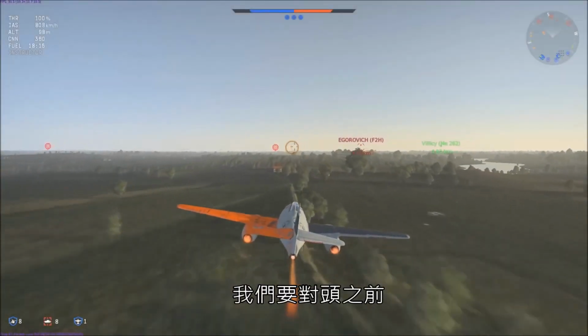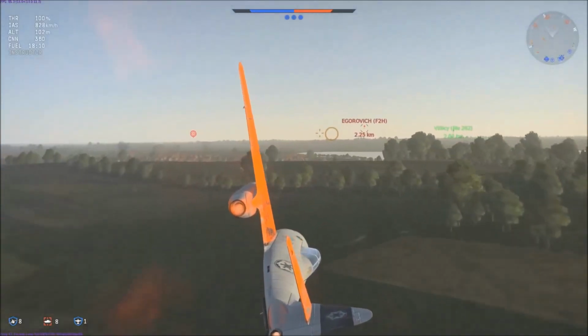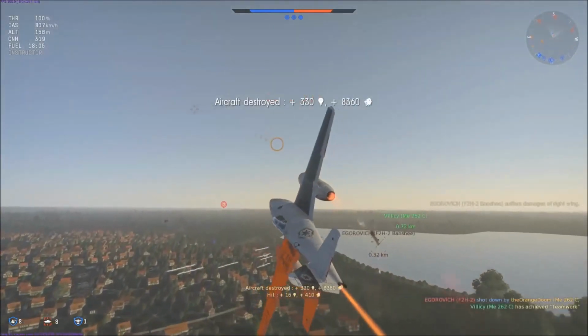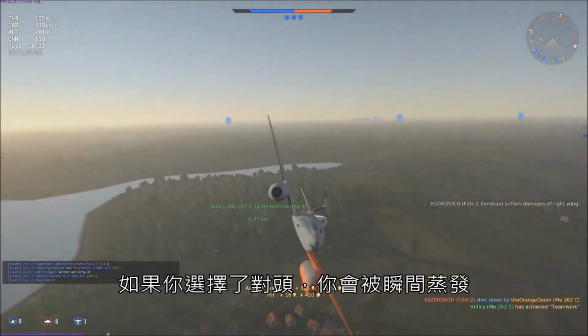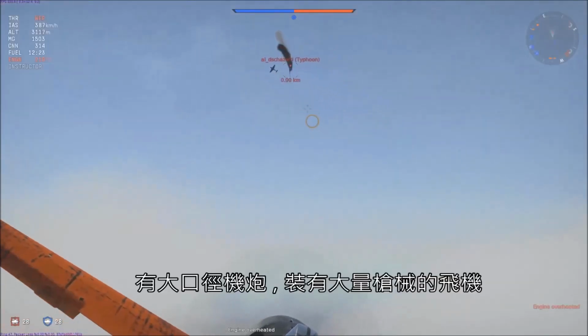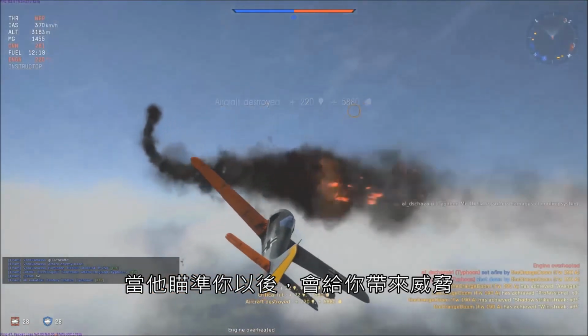So before we go into one of the head-on passes, we actually have to first learn how to not go into one. There are aircraft in this game that you should never go head-on with, under no circumstance. It's an instant death if you go against them, and I'm not even going to count them. You all know which aircraft I'm talking about. Anything that has big guns, lots of guns, and things that are just completely menacing when they turn those guns at you.